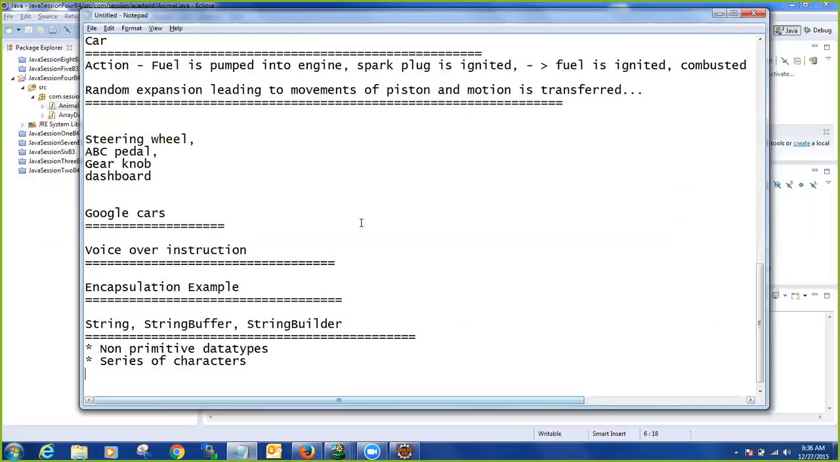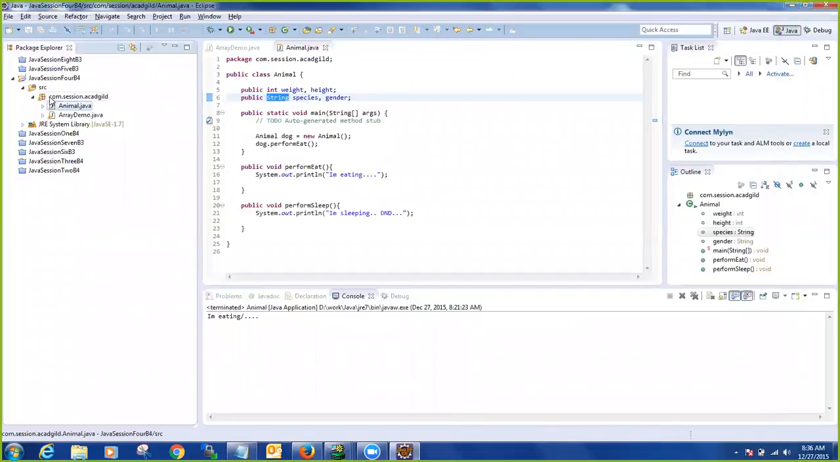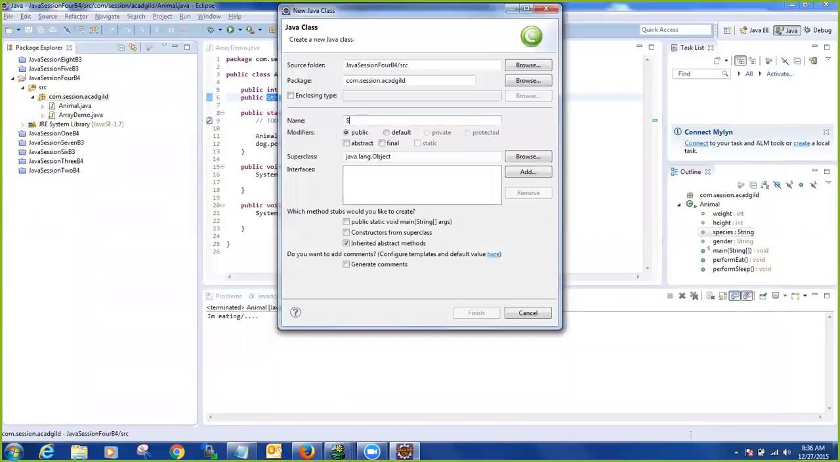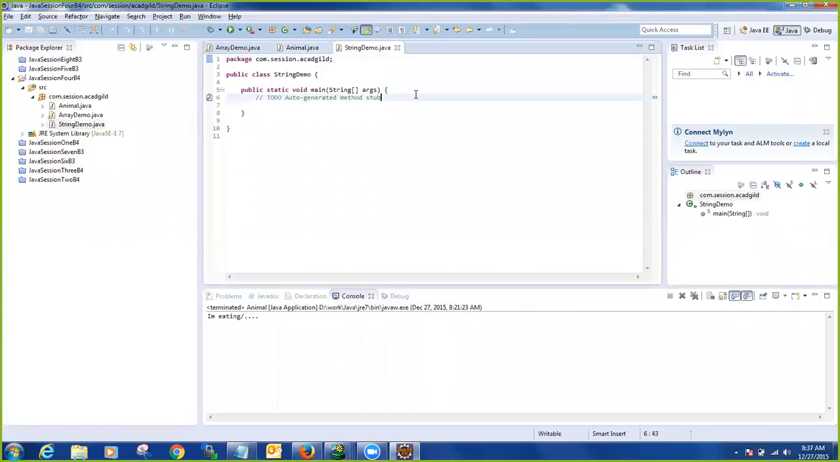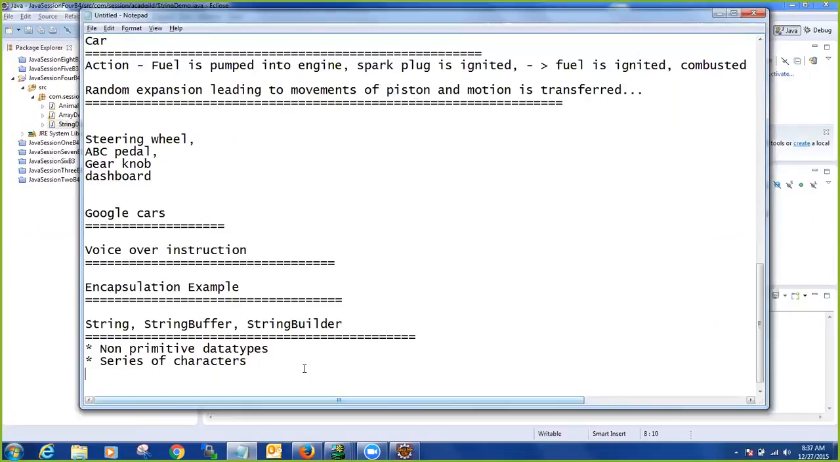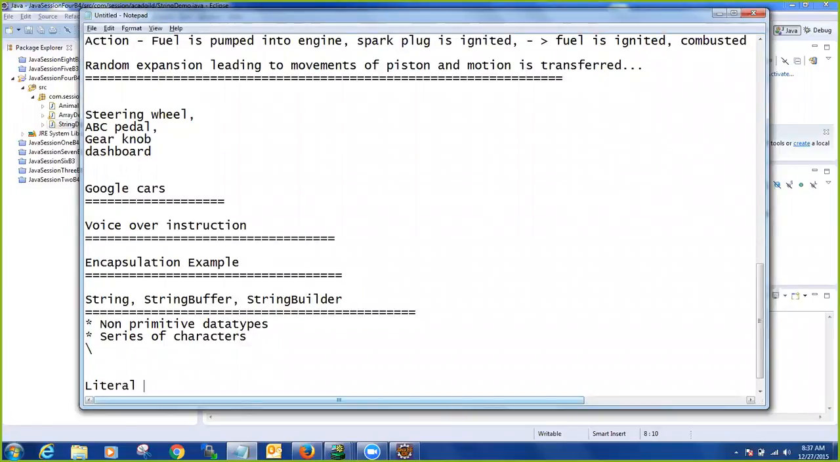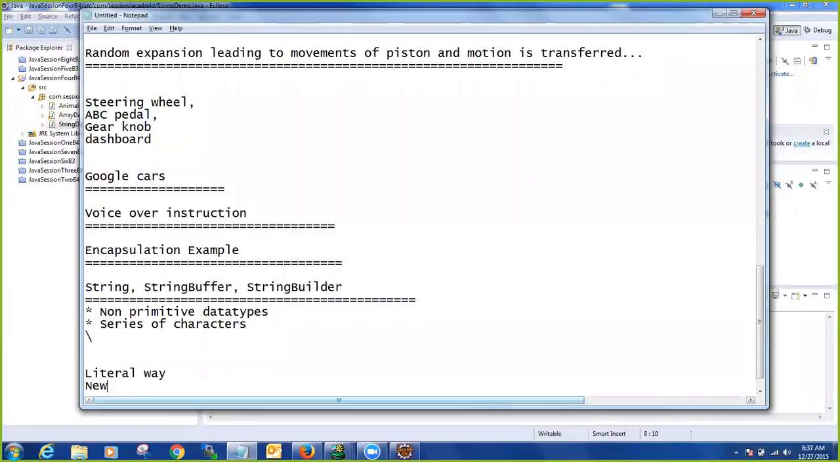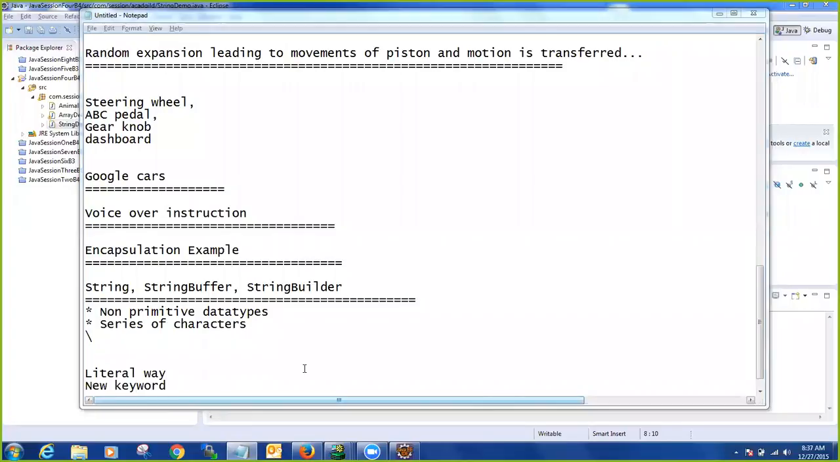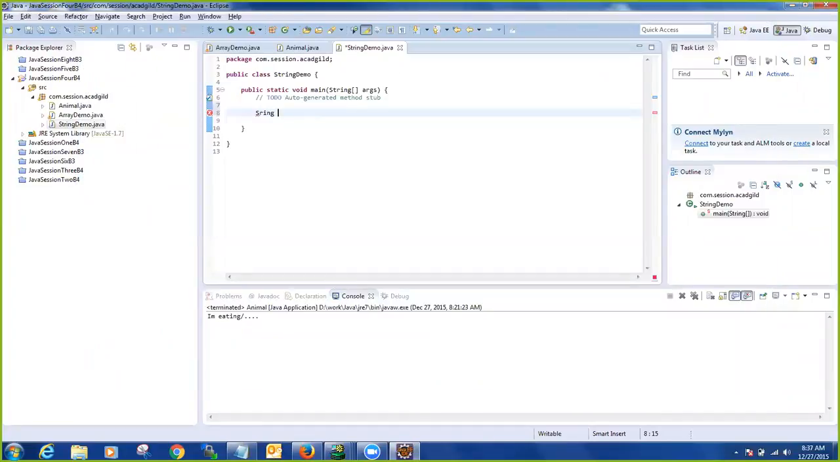Now, coming to the ways of creating a string, I'll create another class. I have two ways of creating a string. Like in arrays, I have a literal way and another way using the new keyword. The literal way is simple: String str is equal to first string. This is my literal way.